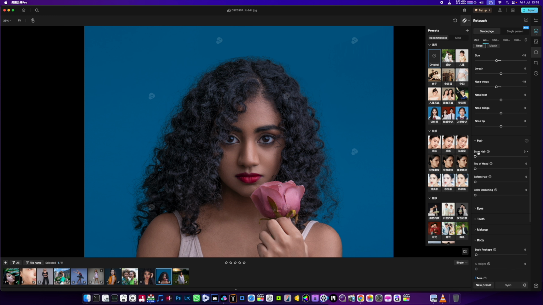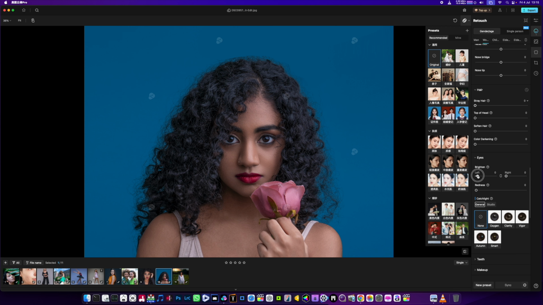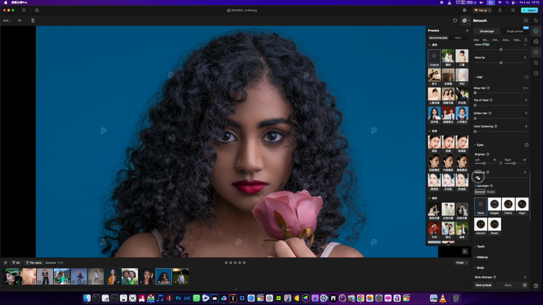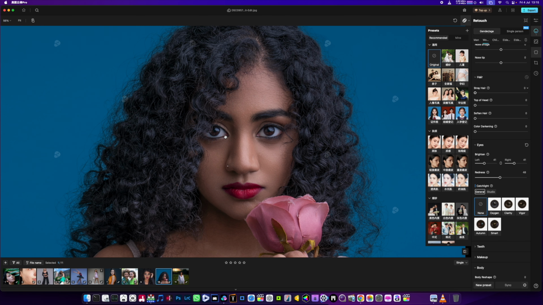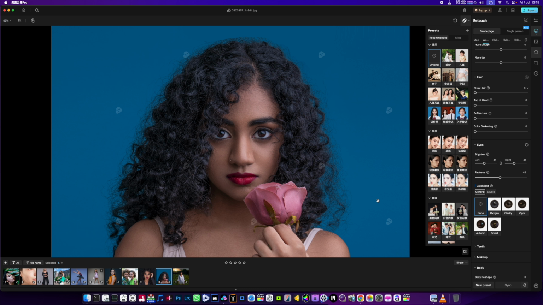Hair. We've got stray hair removal, top of head, if you want to add a little bit more volume up here, soften the hair, colour darken, etc. All in there. We're going to brighten the eyes up just a little bit. Again, I don't want to go too much on the brightening. And then the redness. Let's see, we just clean them up. I do like to leave just a little bit in there, but just take the majority of it away is the best way to go.